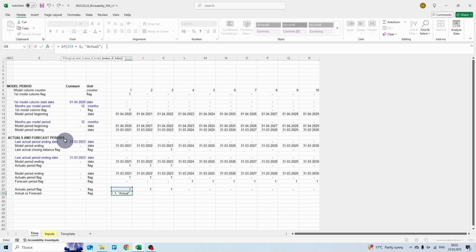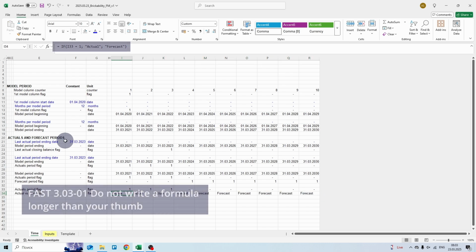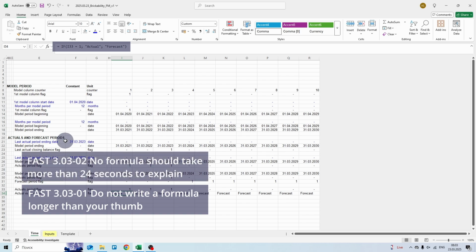And if it is not, then it is a forecast period. Close the bracket, Ctrl C, Ctrl Shift right arrow, and Ctrl V or Enter to paste. We have built multiple calculation blocks, and you will notice that all our formulas are simple. There is a rule that you should not have a formula that is longer than your term, and the second rule, that no formula should take more than 24 seconds to explain.